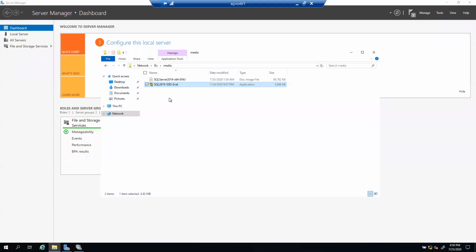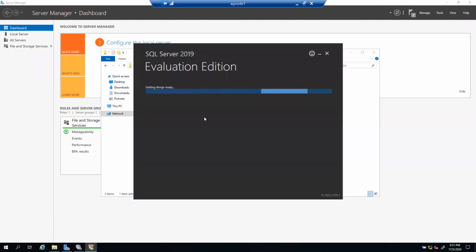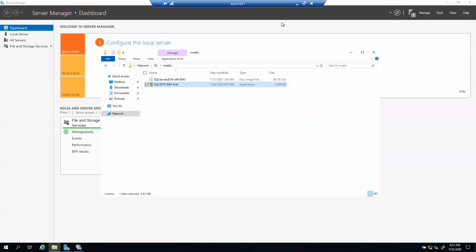All right. So I moved the entire media here to this location. Let's try it here and see if it will work. Using evaluation edition of SQL Server 2019. Let's wait for it. Oops. Required file could not be downloaded. This could mean the version of the installer is no longer supported. All right, let's try it a different way then.